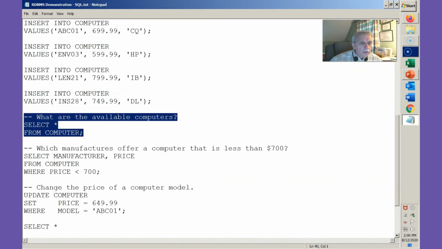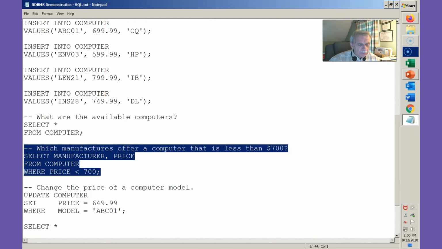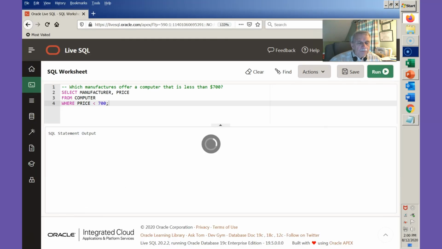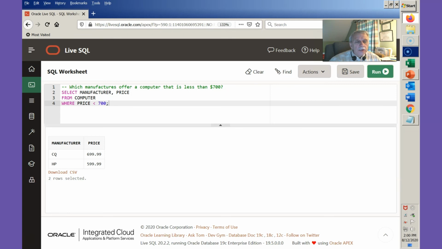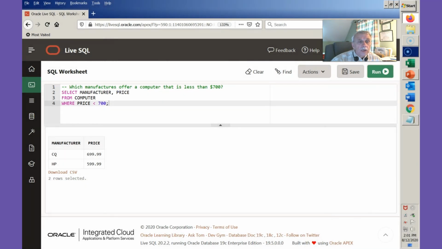Try something a little bit more complicated. We'll select a subset of the columns, and we fire that up. Now notice this time we get only 2 of the rows. We have a search condition, or what is called a predicate. In the where clause, we say that the price must be less than 700 in order for the row to qualify to be returned to us. So notice we get 2 rows. The other 2 rows did not pass this test. The predicate evaluated to false.